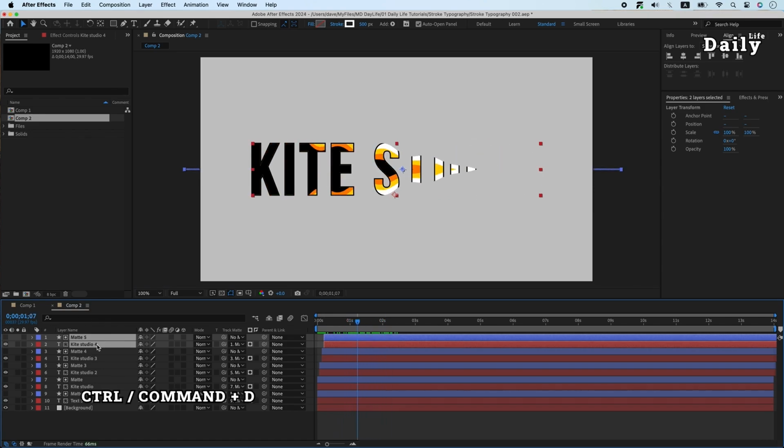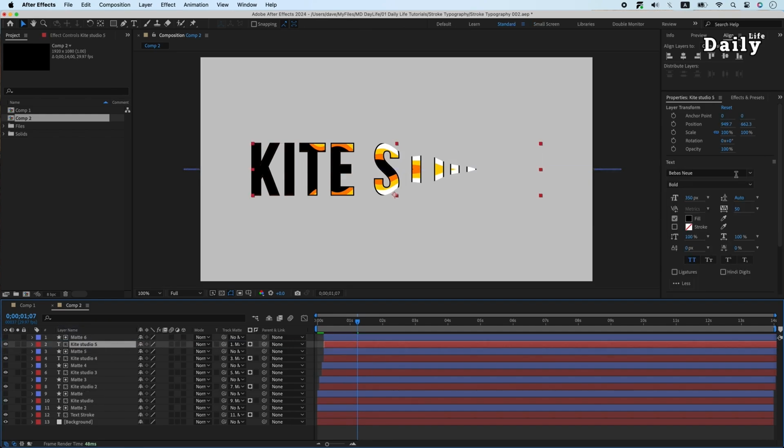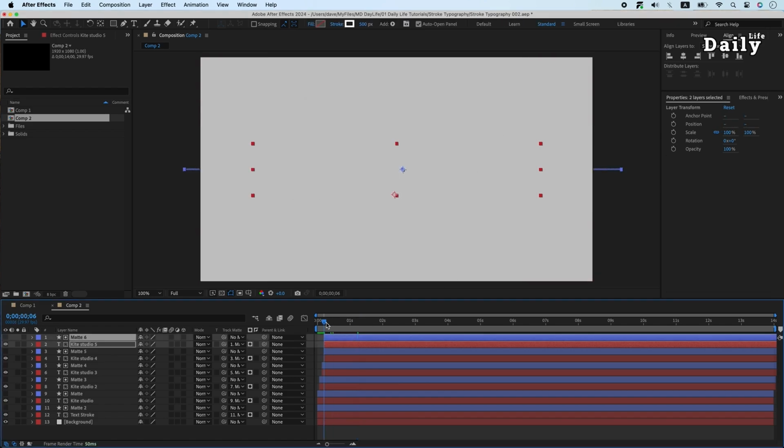Lastly, duplicate the layers. Place them above the layers. Change the color of the final typography layer to white. And push the layers 2 frames forward.